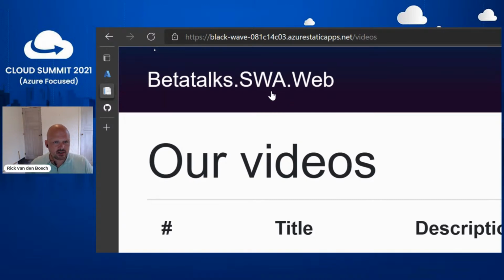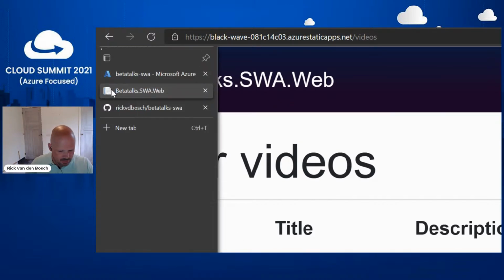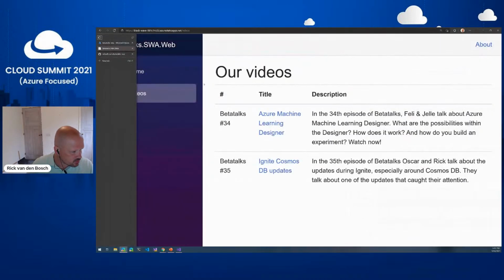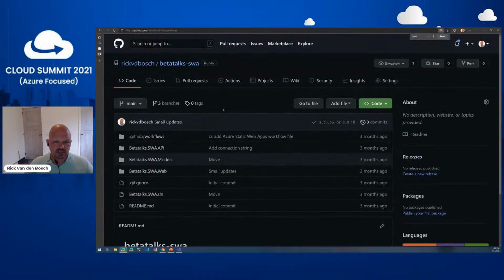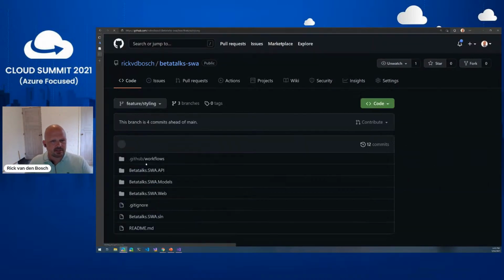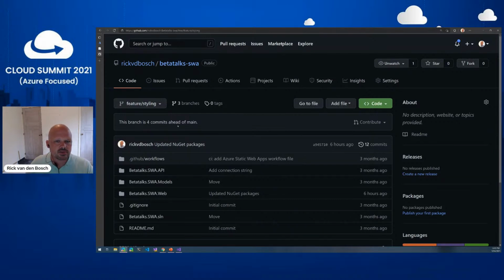We've had the application here now up and running, and because of time, I'm going to do the next demo straight away. So this is my GitHub repo where the code for this application is, and it's open on GitHub, so you can go there and start using Rick VD Bosch and then beta talks-SWA. But the cool thing here is, let's say we have a GitHub repo where more than one person is working, right? They get pull requests and all that kind of stuff. Now, what's really cool about Azure Static Web Apps and the way they implemented this is, let's say that I have created a branch, and that branch is a styling update. As you can see, I created that some time ago. It's 4 commits ahead of main.